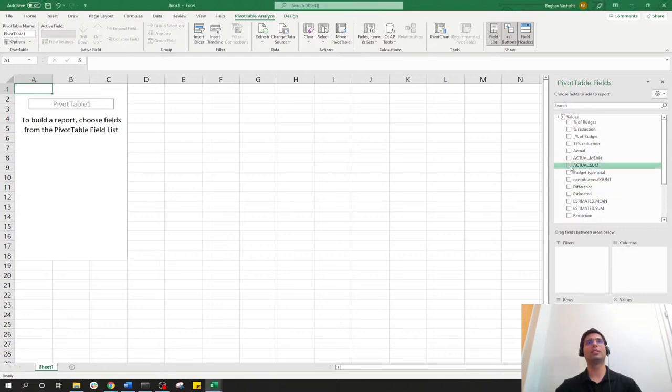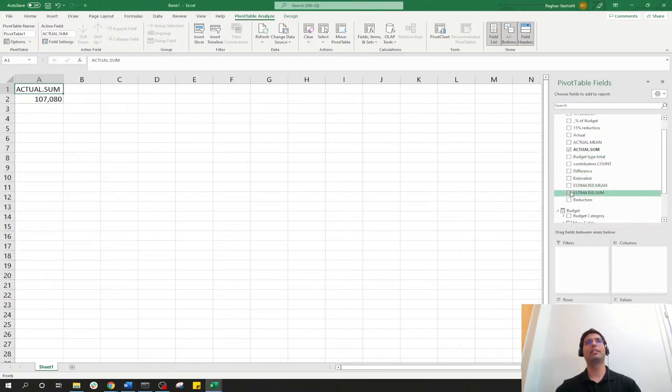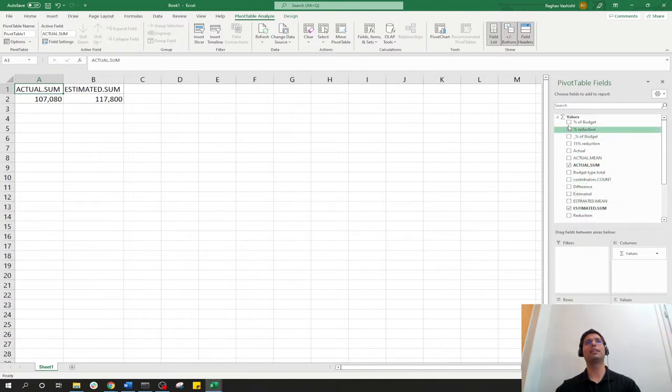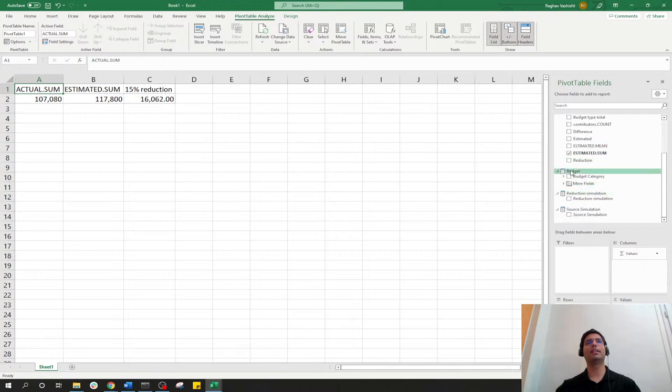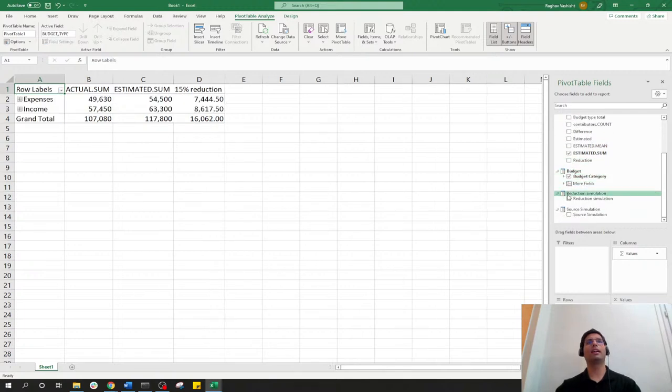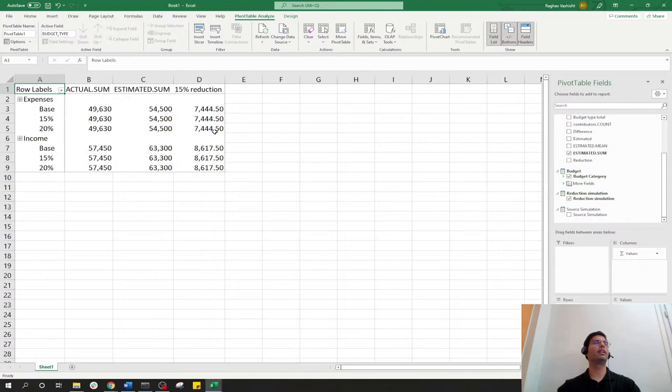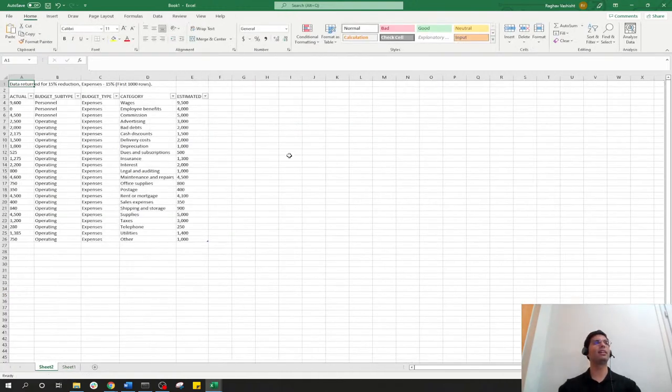Actual.sum values, estimated.sum values, percentage reduction of 15% reduction of budget. And then we take this scenario using the budget category, and then maybe another simulation, right? So you can just play with this data and find out what the underlying data is, everything.